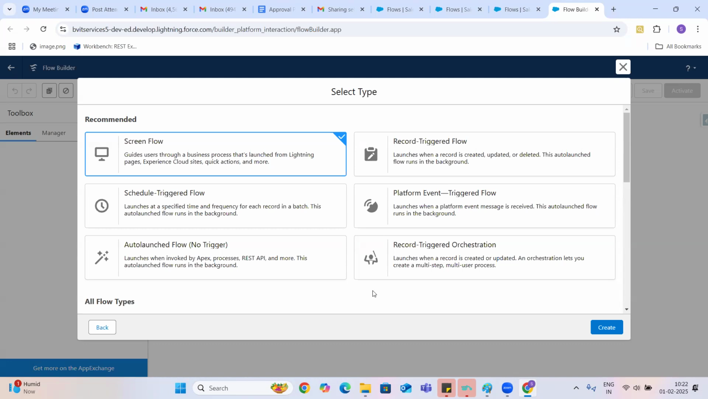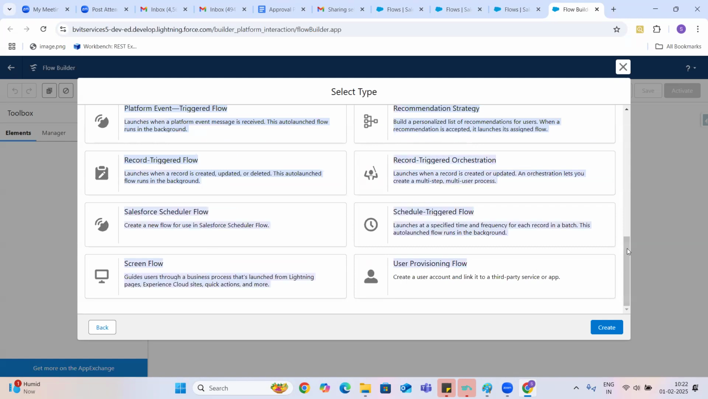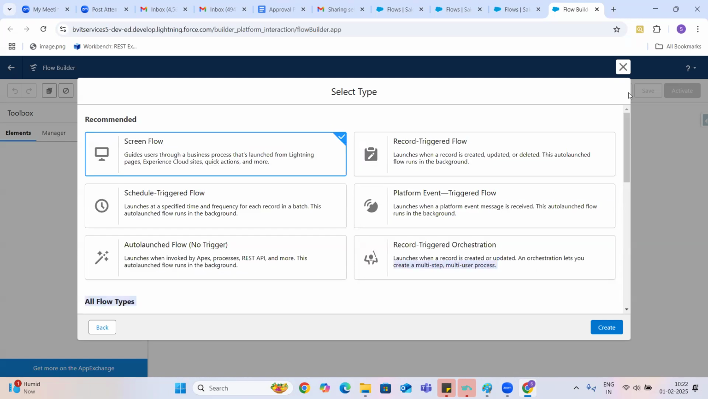If you are very good at learning and at doing the things, then if you have good knowledge of at least four of these, that is good. Platform events and record triggered orchestration are also less frequent scenarios, guys. If you are working with two Salesforce orgs and want to communicate from one Salesforce org to another, that is the time we use platform events. Basically there are fewer scenarios. I don't say there won't be any scenarios, but that is not the frequent use case.